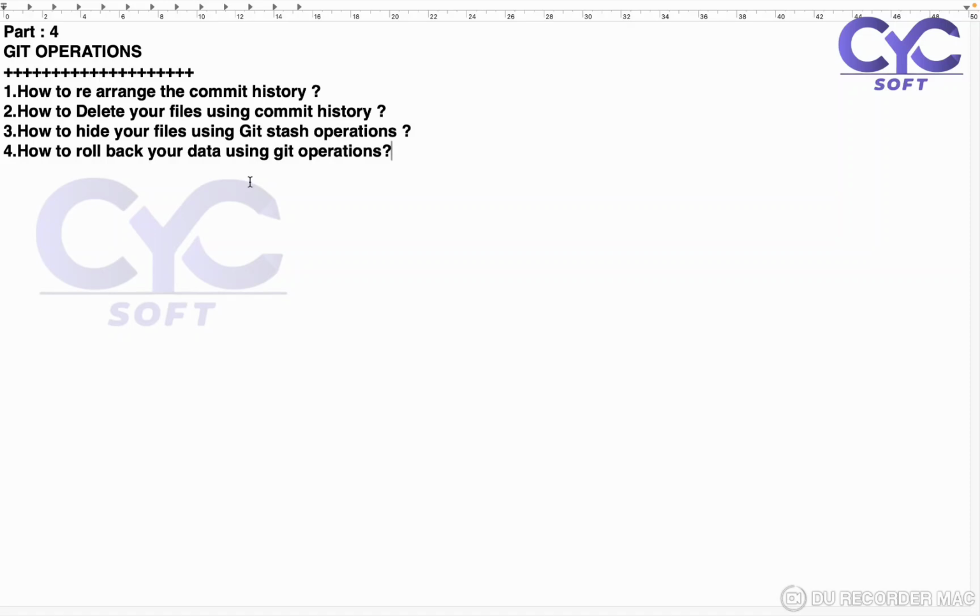Welcome to DevOps World. Previously we discussed the branching of Git. We already saw what is meant by Git branching and what is meant by Git rebase. Now, in rebase, the next topic is how to rearrange the commit histories. What is meant by rearranging the commit histories?